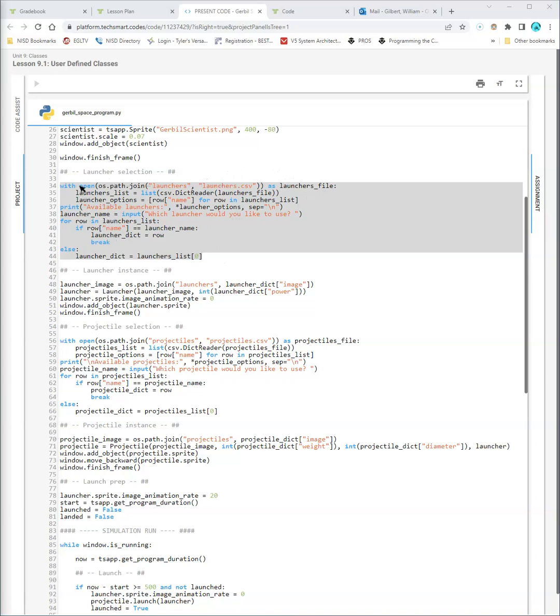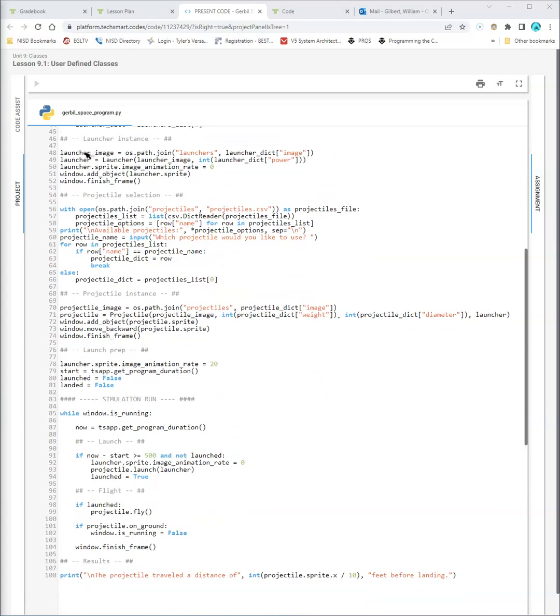So that's great. That's going to actually handle the user's input for us. Then we get into the launcher instance, and this is where they're going to create the launcher for the first time. Right here on line 49, we see the capital L Launcher. So in our launcher class init, we need to make sure that our parameters match in this order. The first thing in our init for Launcher is going to be self.